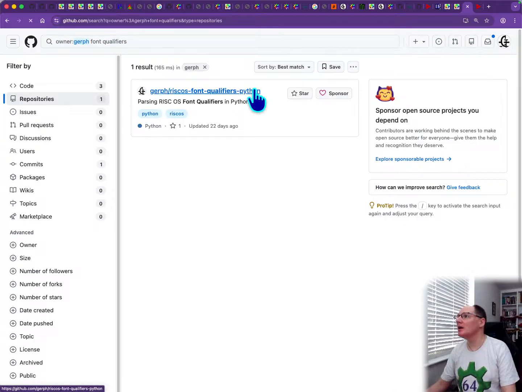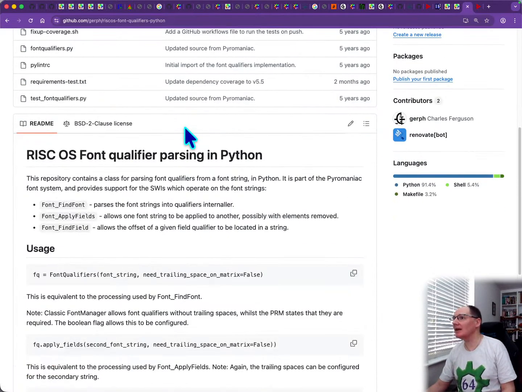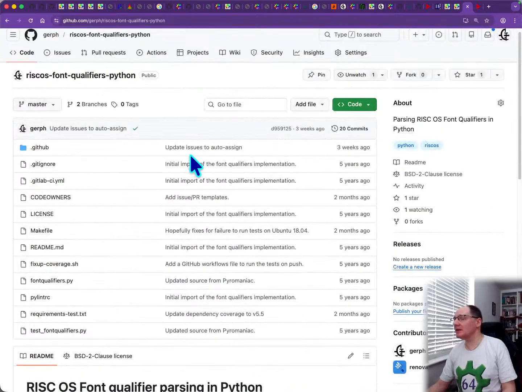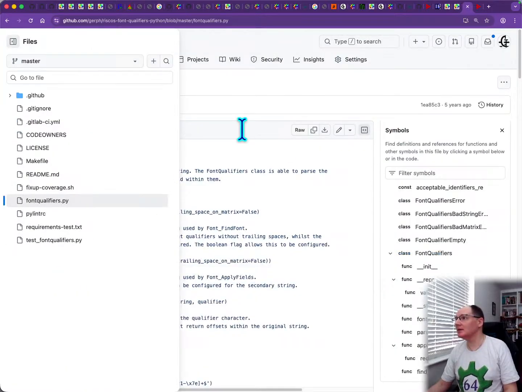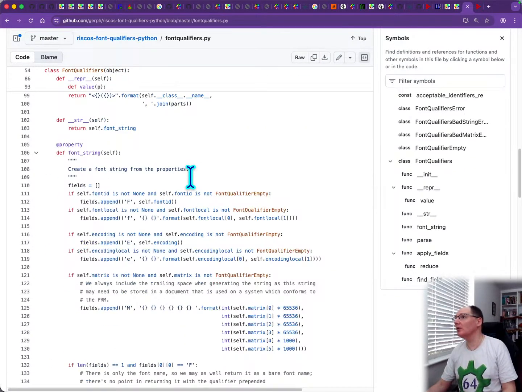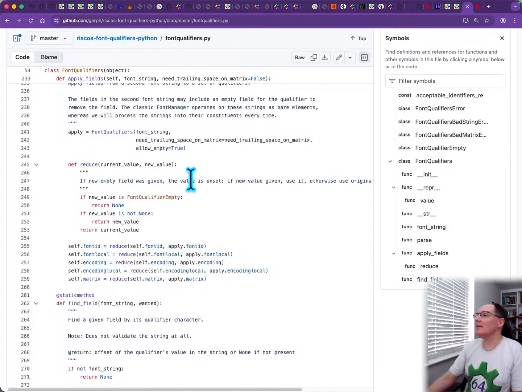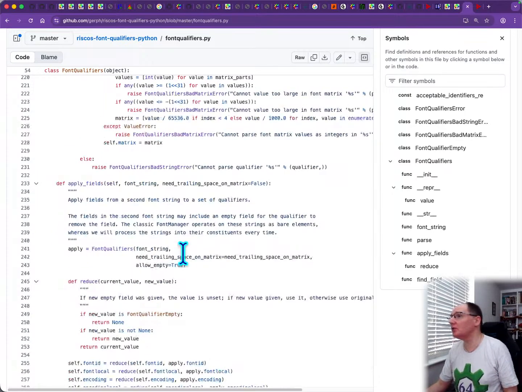Repositories, that one. So I gave it this repository and said, turn this into C code. And so it took the Python file, which, as you can see here, is a parser for font qualifiers, and then it built a C module that was just handling just the calls that were in here.